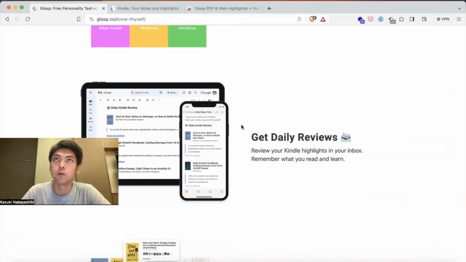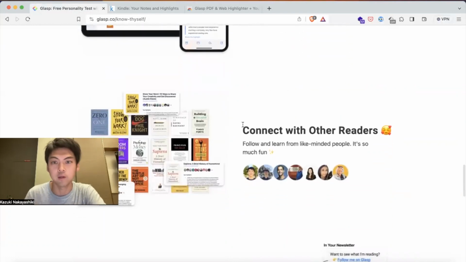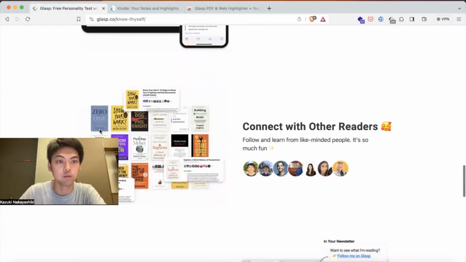I think you read so many books, but a month later or 3 months later, you forget what was important, what you resonated with in the books. So we want to help you remember what was important. So we send daily reviews, like 5 to 10 highlights every day, so that you can remember this was important in the book or something like that. And then you can actually connect with other like-minded people through the books you read. So something like this.